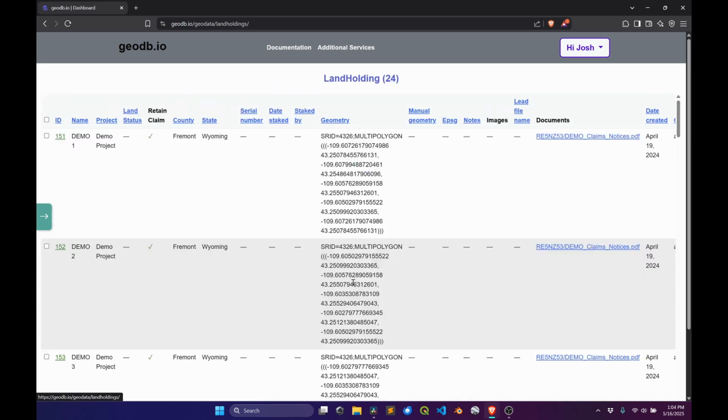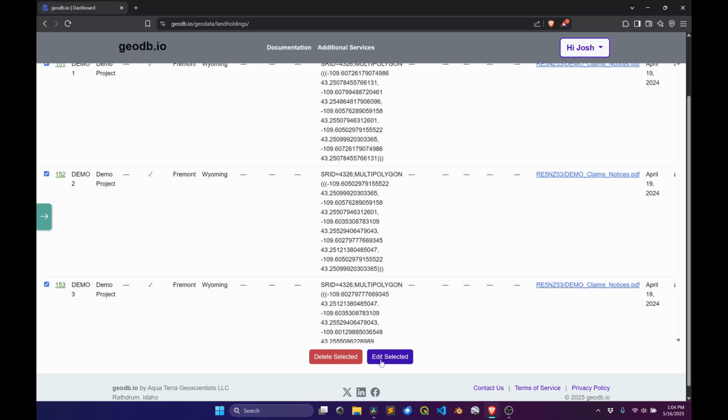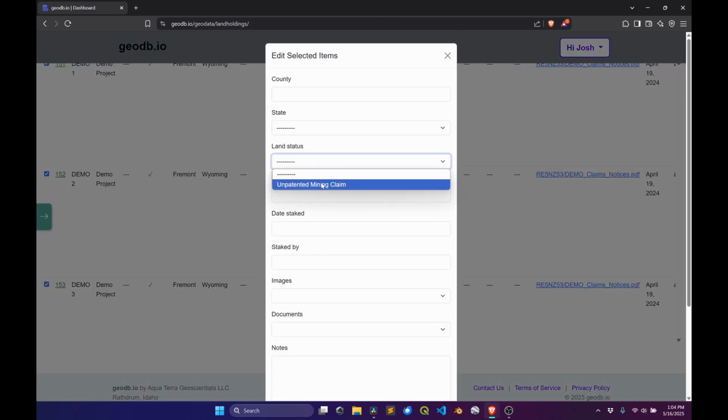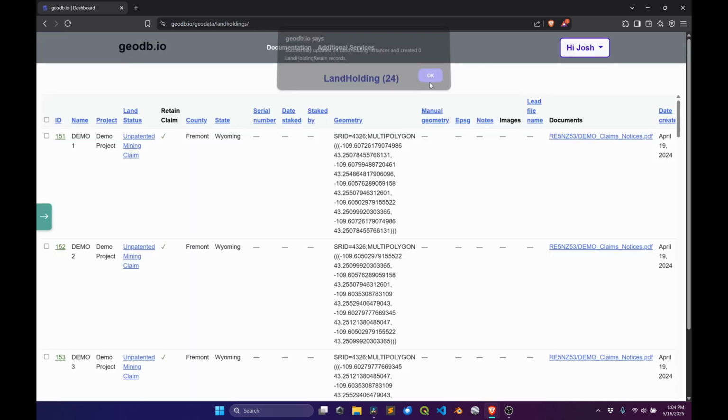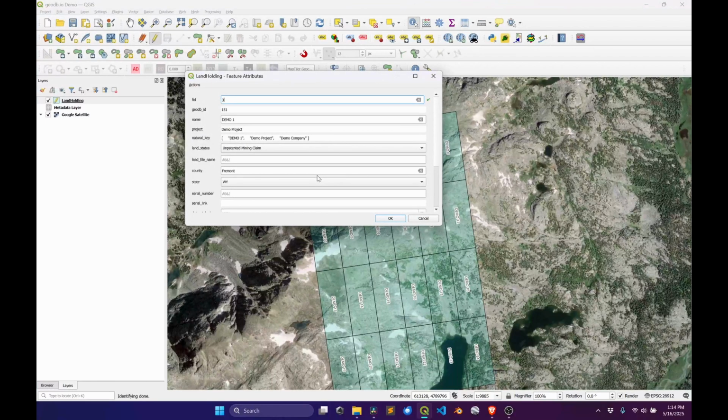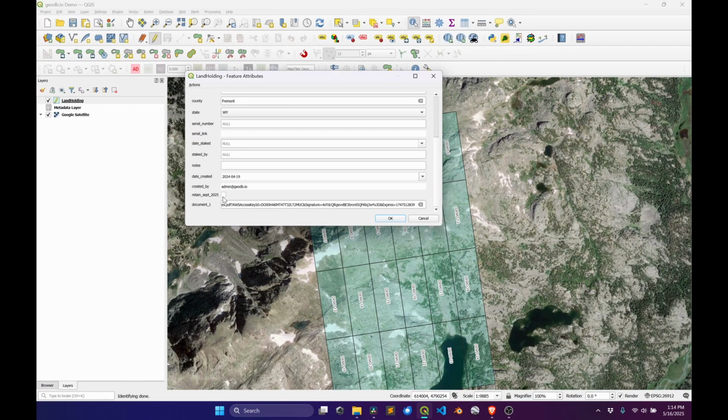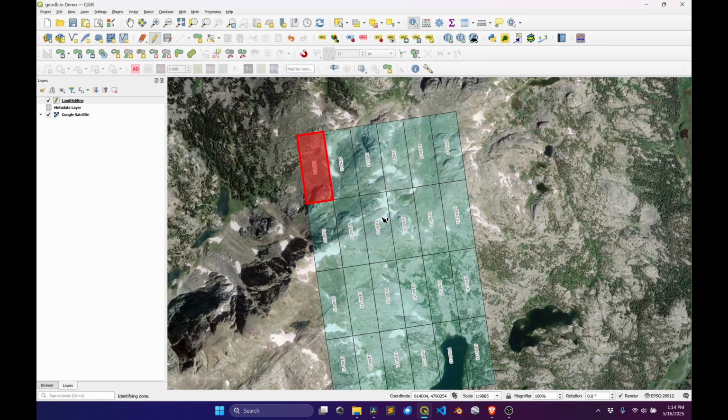Landholding instances can have geometry so they can be plotted in QGIS or other GIS software. Each year, GeoDB.io creates a keep or drop Boolean field for all of your mining claims, and you can interactively edit this field in QGIS and push your changes to the server. From there, you can export a list of claims that has the keep/drop column, which can then be applied through the Bureau of Land Management's claim management interface.